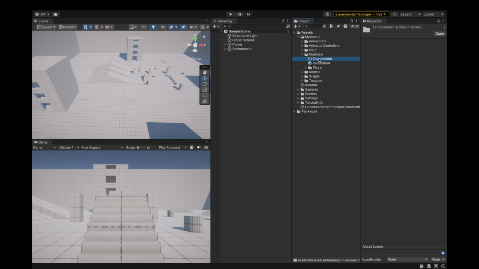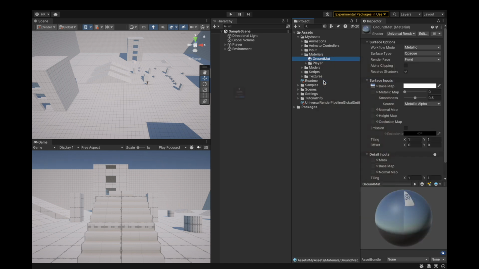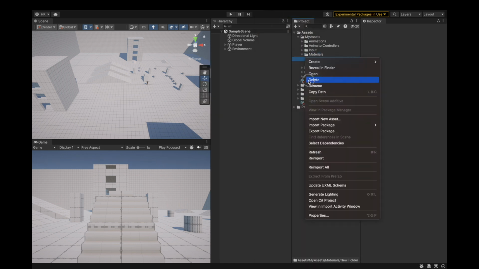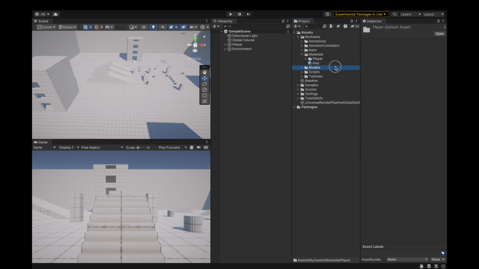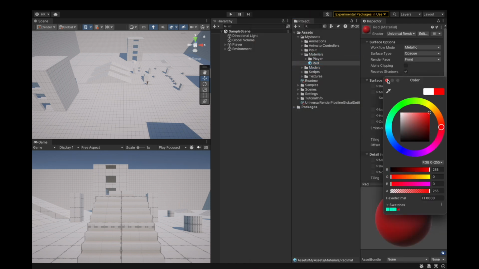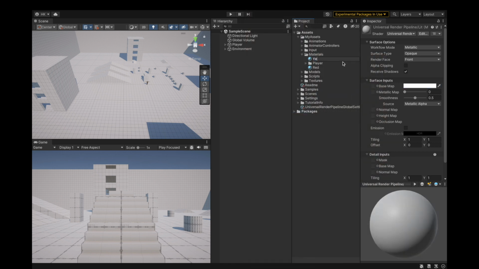Let's see what we can do now. So I think we don't really need a folder. Alright, so we delete the folder, delete the ground material. I don't want a folder. Create a material, and this material we call it red. We'll just make the RGB value 255, 0, 0 to get red.